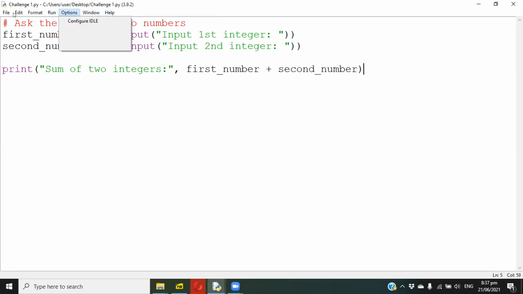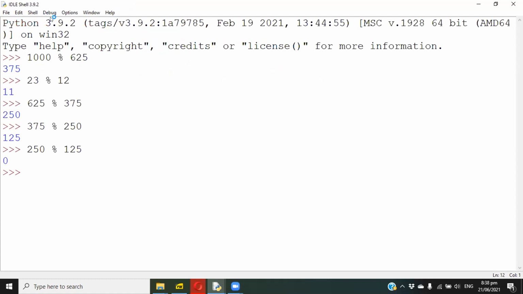Okay, so to run a module, to run this code, to run this script, you go to run, and then you click the first option. You run module.